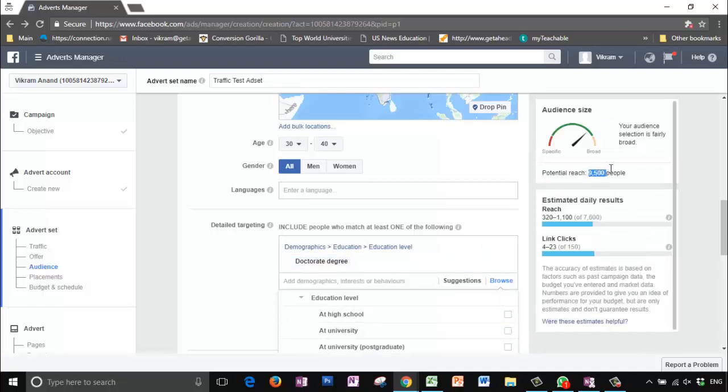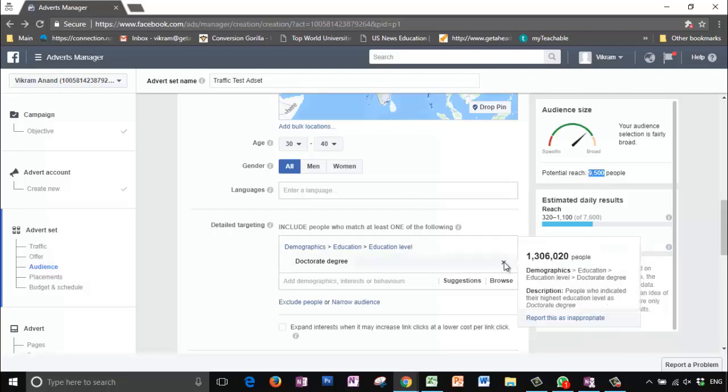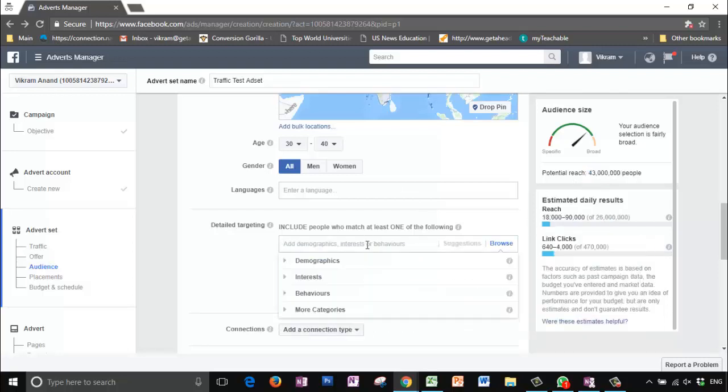This is too low, 9,500 PhDs registered on Facebook. This doesn't mean that there are 9,500 PhDs in India. It just means that those are the number of PhDs registered on Facebook. So that's too low. We need an audience for about 100,000 people. So I'll go back and delete the doctorate degree.